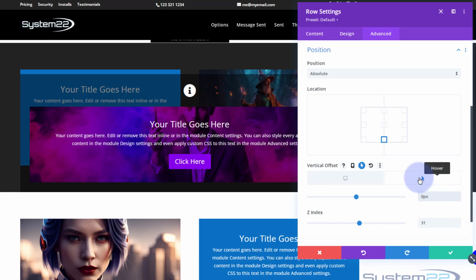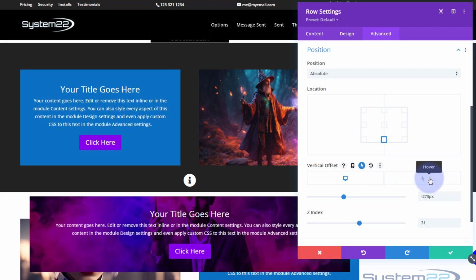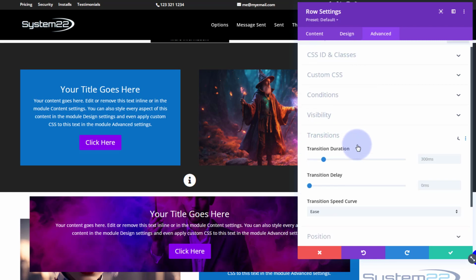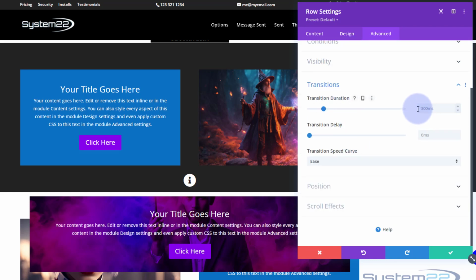Now the time it takes to go from desktop, when it's down there, to hover when it's up here, by default with Divi is 300 mils. I'm going to slow this down for a bit of drama. To do that, still in the advanced, let's close up position, and you'll see transitions just above it. There's the default 300. I'm going to make mine about 3/4 of a second.